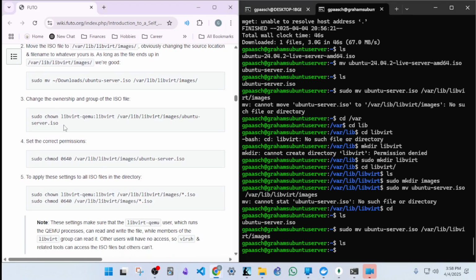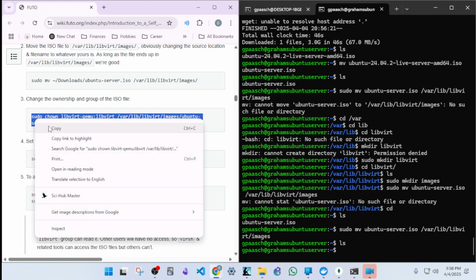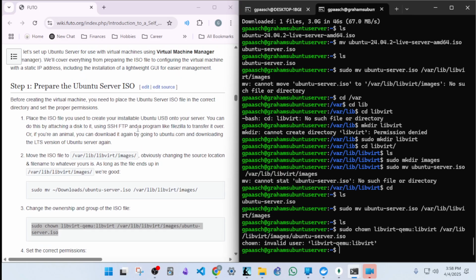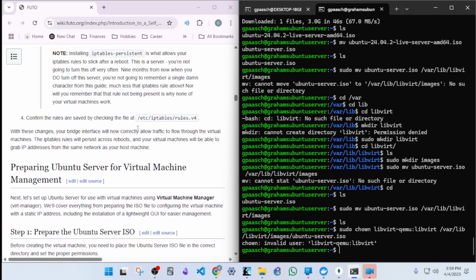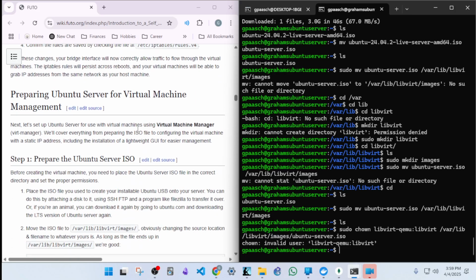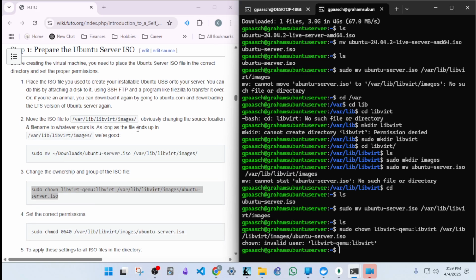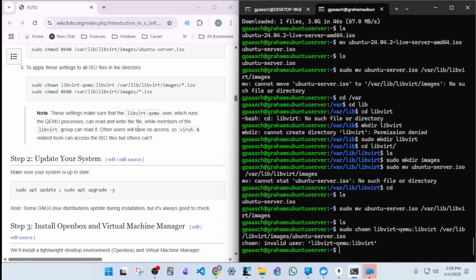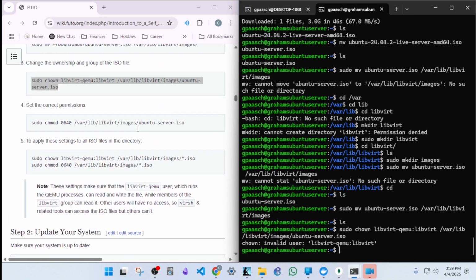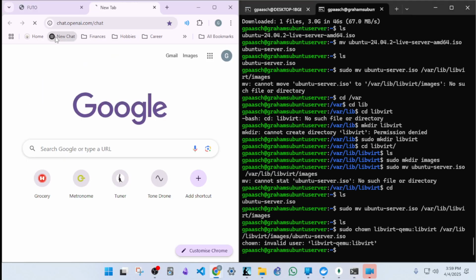So now we can do this chown. Oh, we've got an invalid user. Did I skip a step? I think there's a step missing in here because I have to download Virt Manager. Let's talk to the AI again.